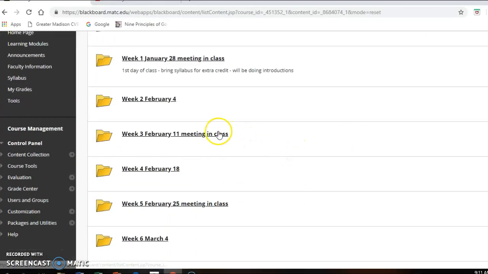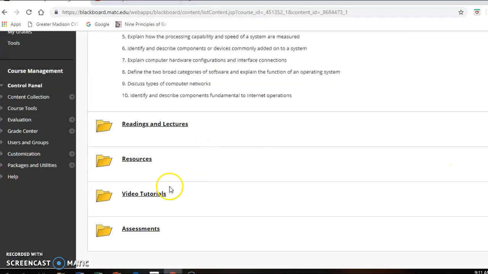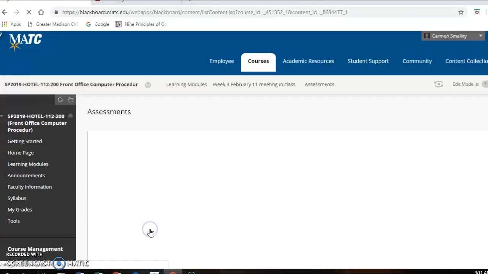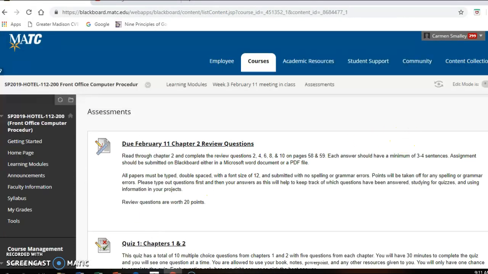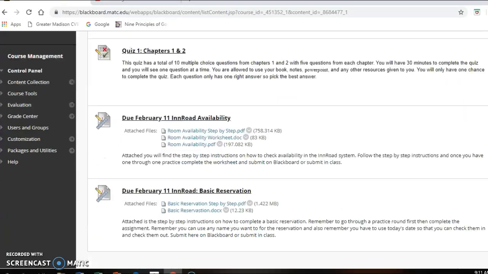I just want to show you this real quick. So again, you have your learning objectives, reading lectures, resources, videos if there's any available, and then again the assessments. And the item in here that I want to show you, so you've got your quiz, so here you'll just click on this link and you'll start the quiz. But in here is the inroads stuff. So here is the step-by-step instructions. This is actually a worksheet you'll fill out. You'll have plenty of time in class to complete this. So that worksheet, I'll have you print out. Actually, I have copies for you, and then you can hand it right in class.